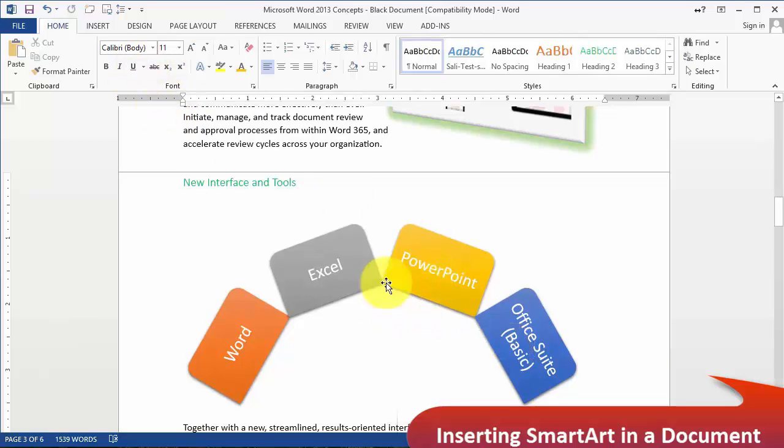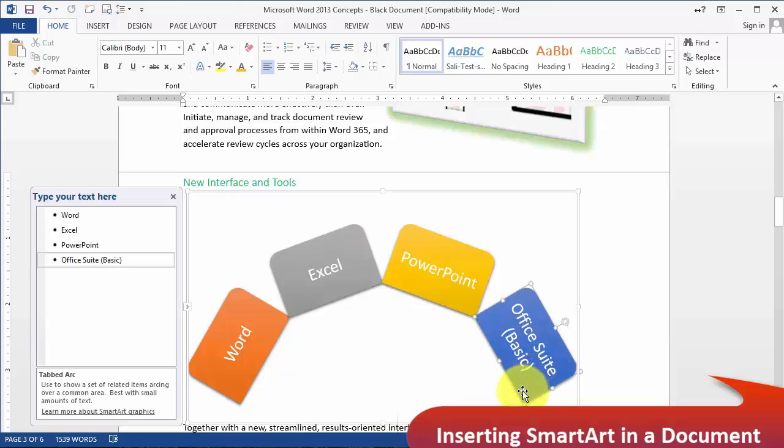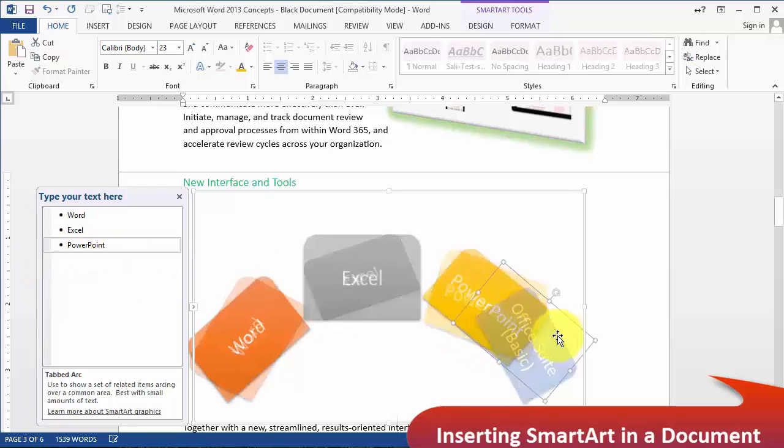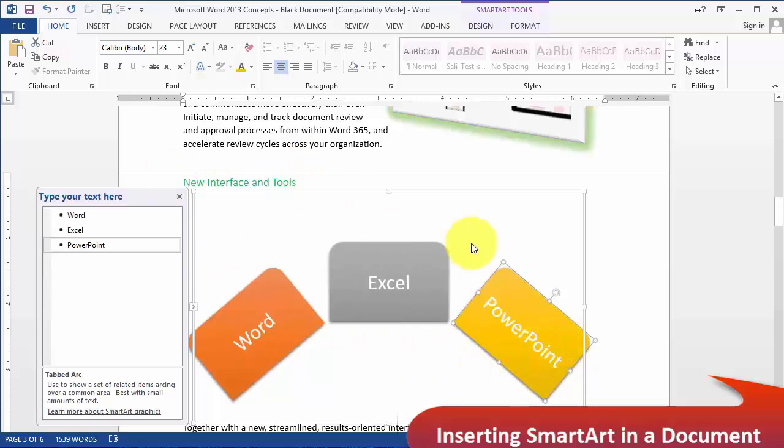The idea here is that even if you remove one of those items, let's say I want to remove this, you can either remove it here from the left or by simply clicking on this box and deleting it. Notice everything resizes automatically, and that's partially, I think, why it's called SmartArt, because it automatically readjusts to whatever it is designed to look like without you having to spend the rest of the afternoon tinkering with it.